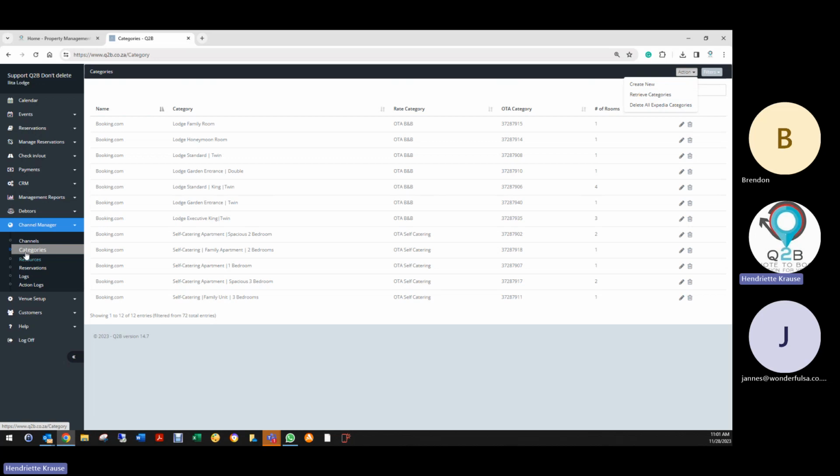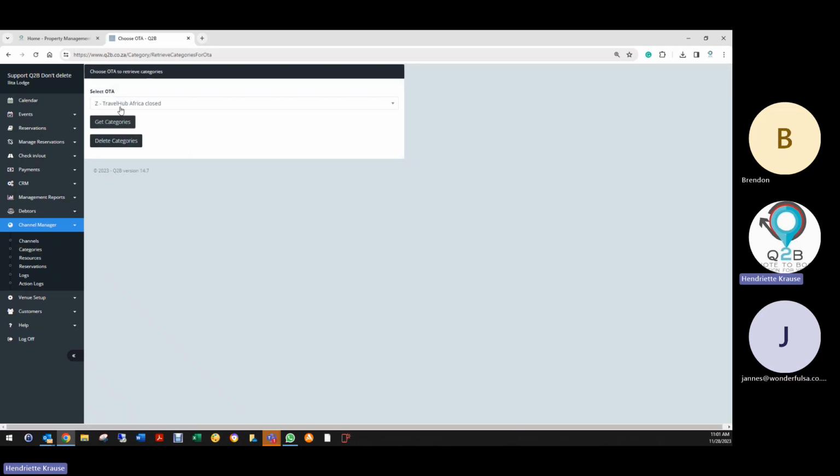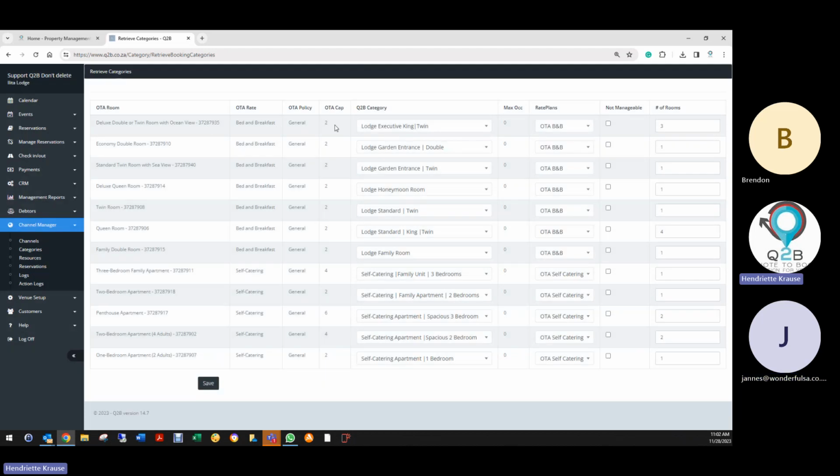And you can say, I want to go to categories and I want to retrieve the categories from Booking.com. And this is how we do the mapping. I think you've seen this screen before. Yep. There's all your OTAs. There's the rates. There's the OTA policies. We just say general because we don't pull the policy in here. And then we just map the category and which one belongs to which one. There's the little code at the back. Okay. And there's the rate plans.